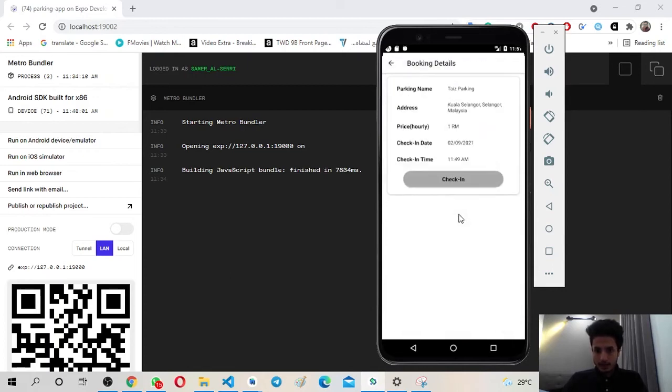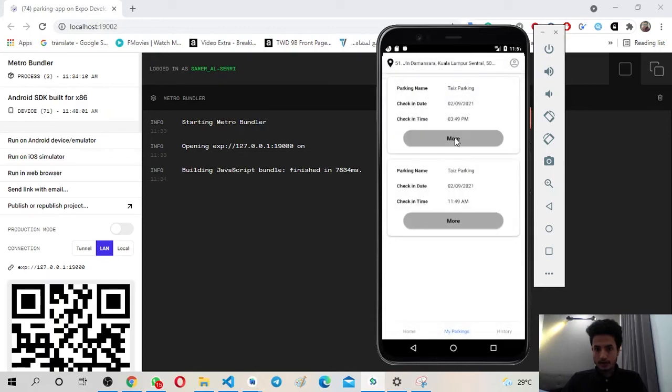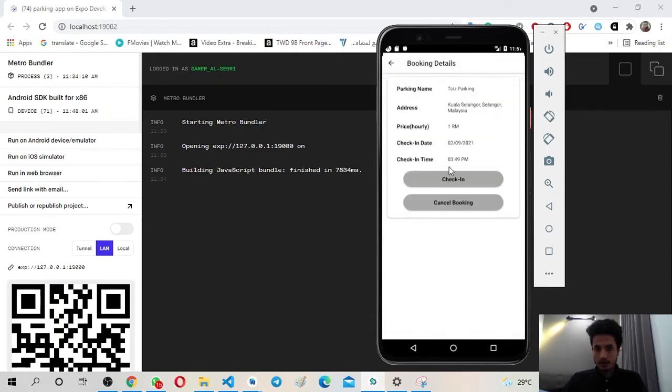This parking, as you can see here, I can check in directly. There is no cancellation button here, because the time is now 11:45. But this parking, I booked it for the time of 3:49, and now it is almost 12. So I have 3 hours to check into the parking. So I have time to cancel this parking. So I can cancel it.